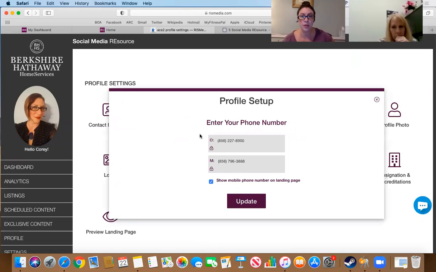Phone numbers, you should have office and cell. And then there is a little checkbox right here I want you to be aware of that you should put on, and it says show mobile phone number on landing page.